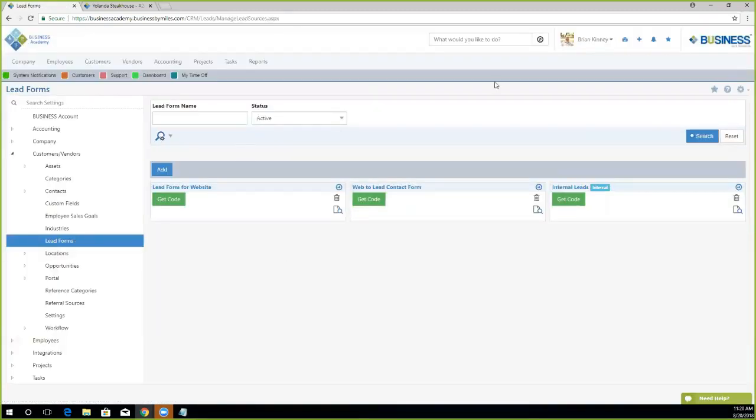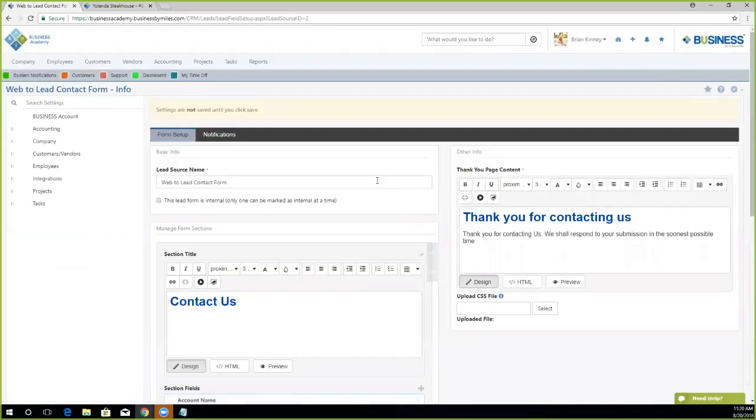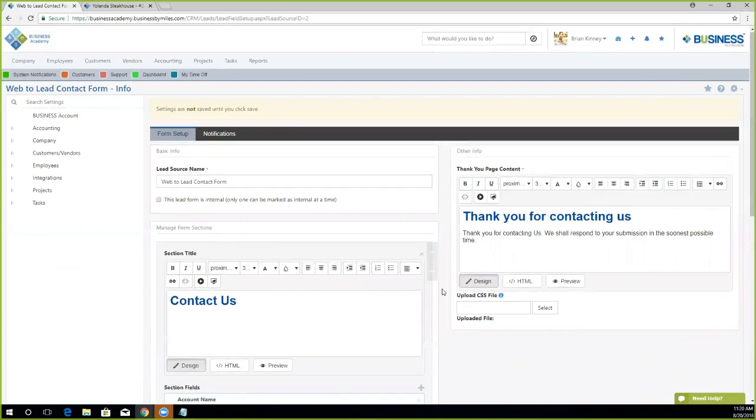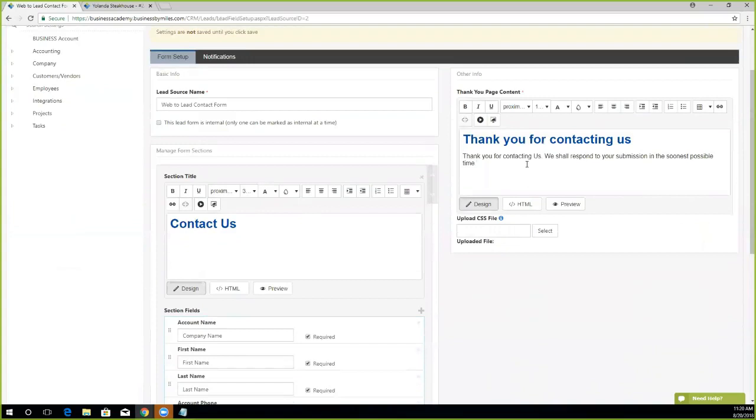Now these are all the lead forms we have in our business system. We can look at them by clicking on the name of the lead form itself. And this will show me all the information related to that particular lead form. So we can see the name of the lead form, any sections that we have. So here we have a thank you page content. We have a section content. And any of these we can add or edit information as we'd like.